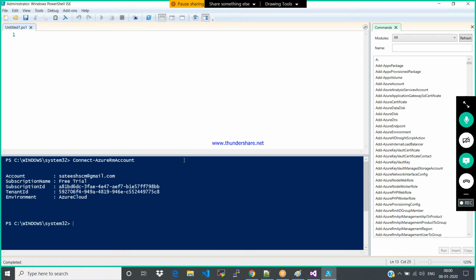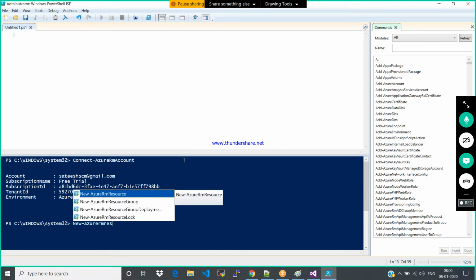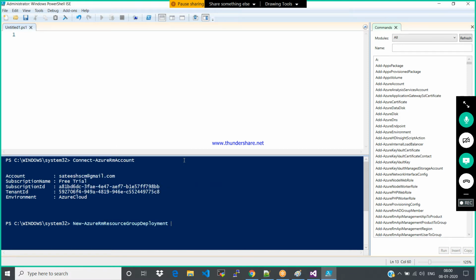Okay. Now I want to deploy my template through PowerShell. What is the command? It is New-AzureRmResourceGroupDeployment. Resource group deployment. What is the resource group name where you want to deploy? What is the name of your template? VM creation. That is the name of my template. What is the resource group?